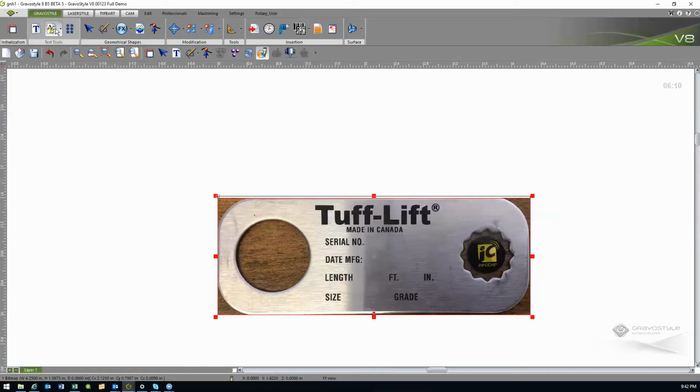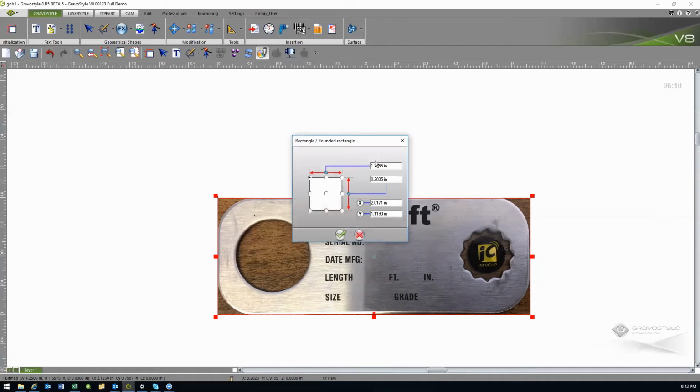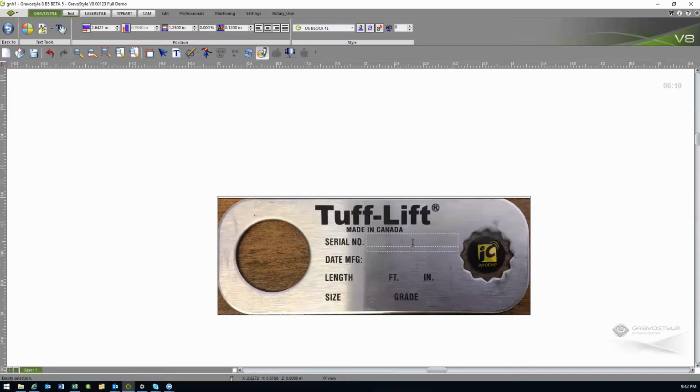And I'm going to go in and do text in a rectangle. So I'm going to come in and draw boxes where I want my text to go. If I press F2 while I'm drawing that, then it will come up and ask me what size I want that box to be. So in this case, I want it to be maybe 1.25 inches long by 0.25 inches tall. And I'll hit check mark, and it gives me my box with my text baseline there. So I can type in my serial number.